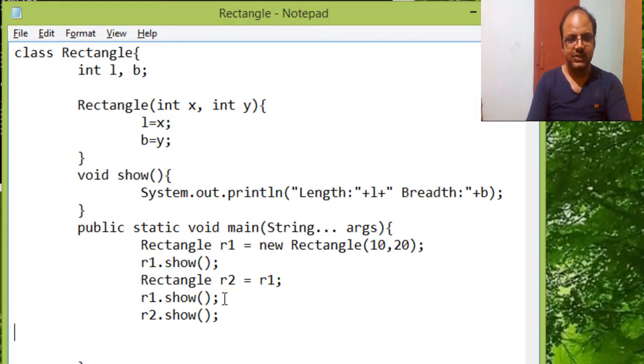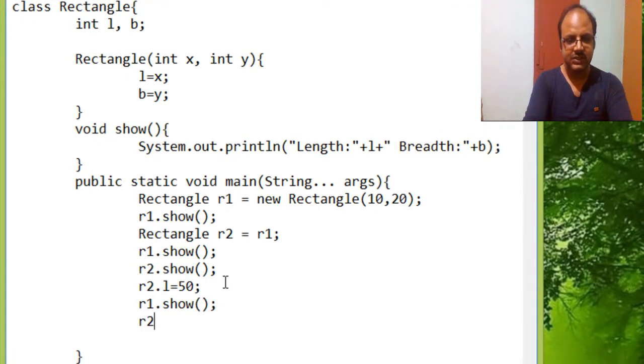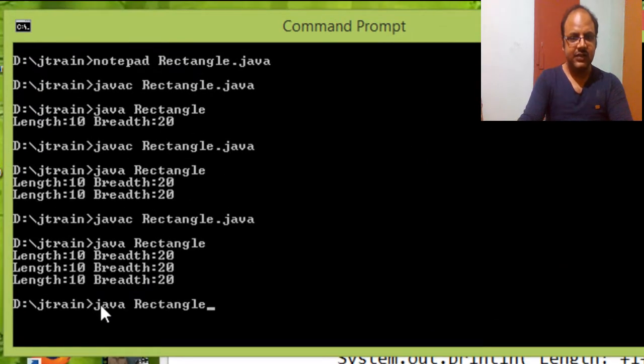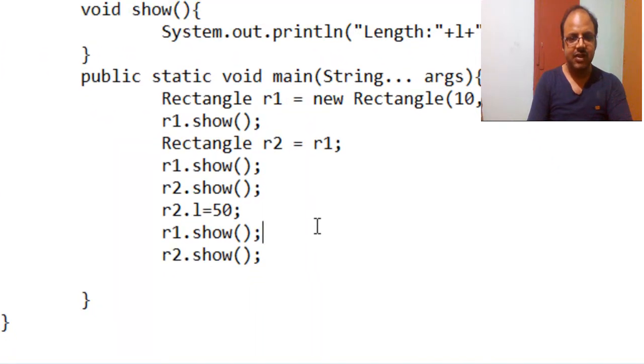But what do you think? Is it a duplicate object? No, because if we change any one reference variable, like r2.l equal to 50 suppose, and then display both the reference variables' dimensions, you will see that the data value of both the reference variables gives the same result, 50. This means actually the object is the same but is referred to by the two reference variables R1 and R2.